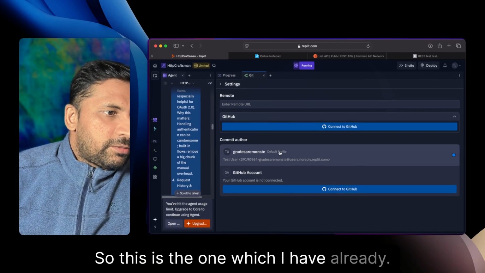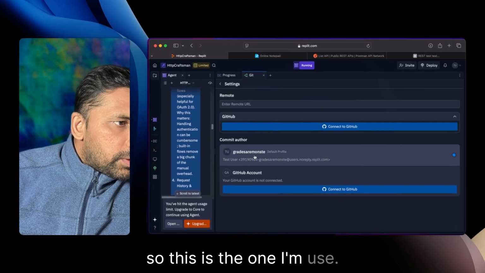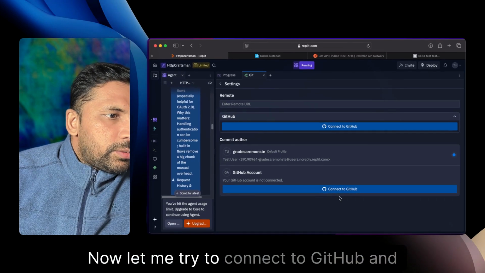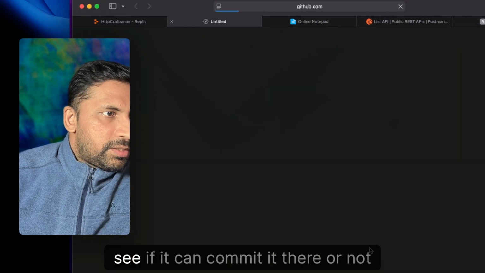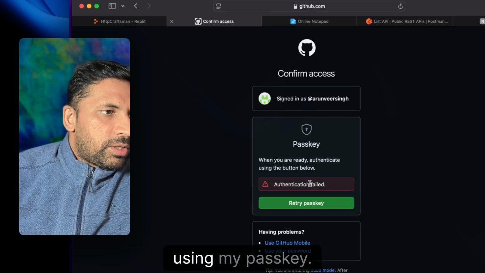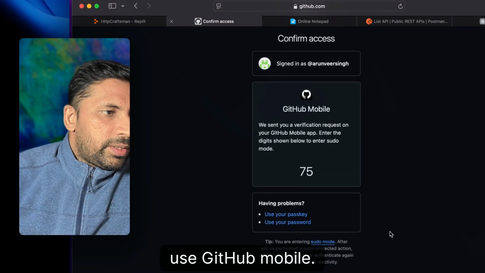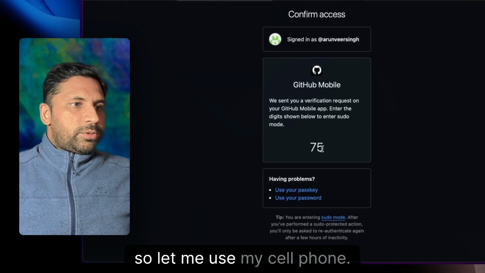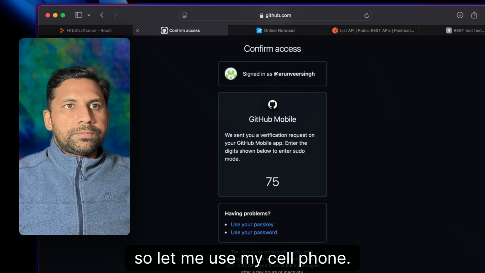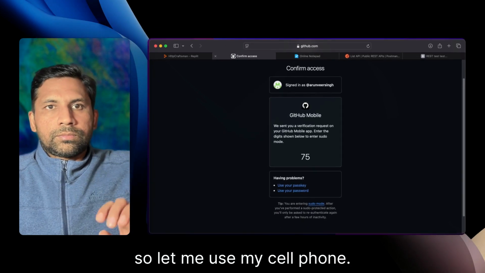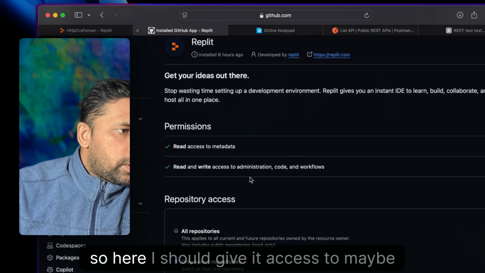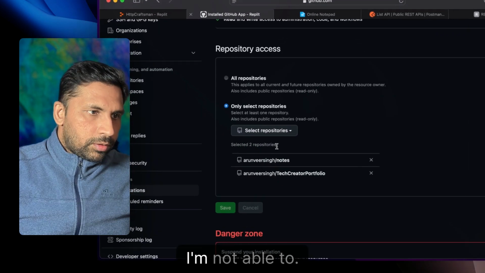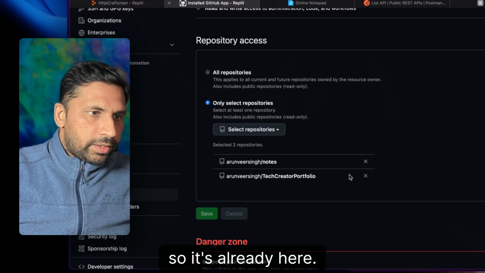So this is the one which I have already. This is the one I have used for login. Now let me try to connect to GitHub and see if it can commit it there or not. Using GitHub mobile. Okay, so let me use my cell phone. Okay, so here I should give it access to maybe just one repo. I'm not able to. Okay, so it's already here.